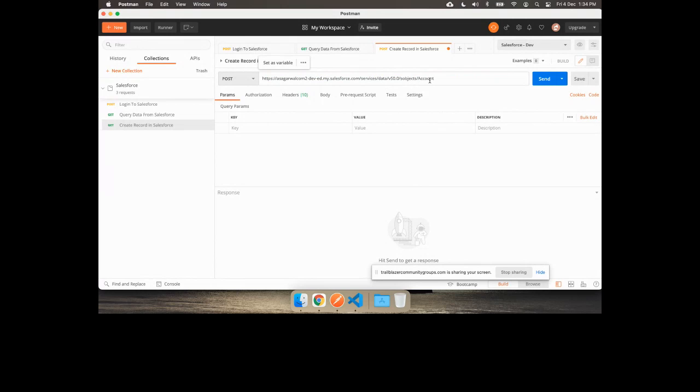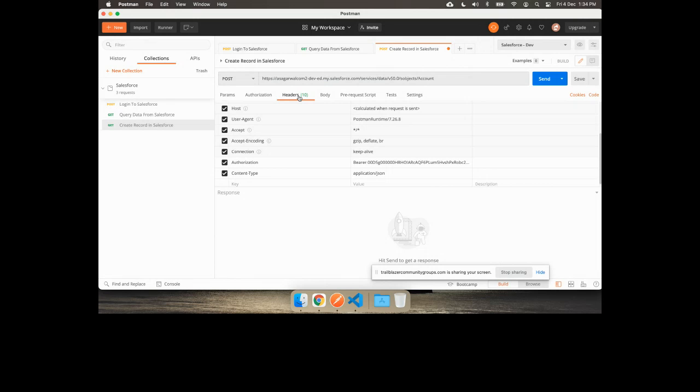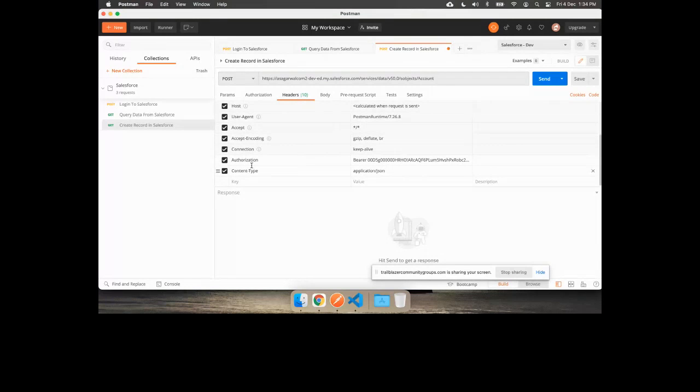As you can see, I want to create a record in the Account object, and that is what this URI specifies. Then I'm going to go to headers. My authorization and content type are already set here, because I created this request by copying an existing request where I had already set them. So let me save it. The last thing I need to do is send the payload, so I'm going to copy and paste the payload.